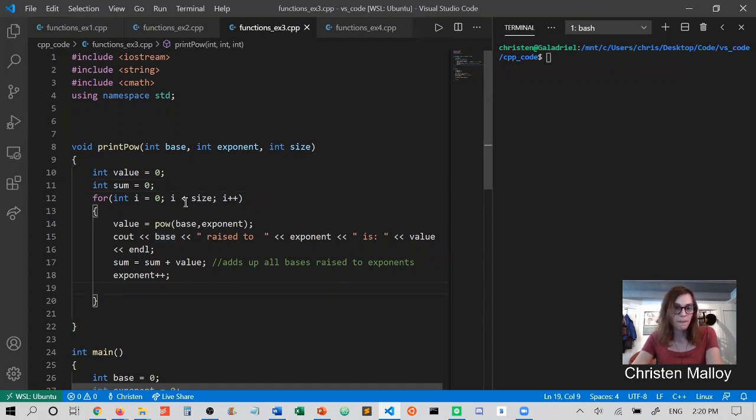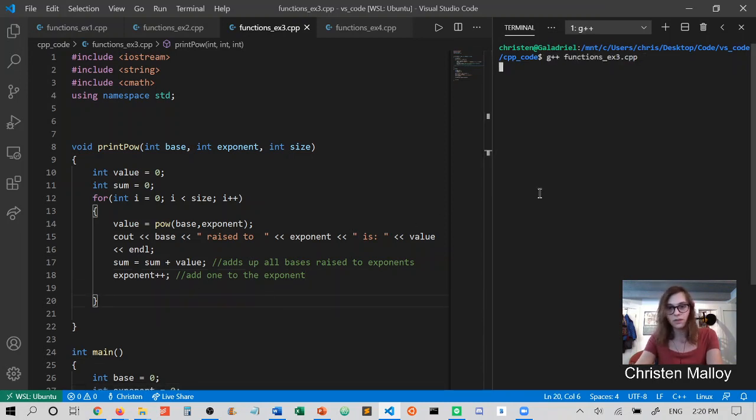So what we've done here is we're basically calling POW, and then printing the value. We're also going to do a summation of all of the bases to their exponents. And lastly, we'll add 1 to the exponent, so that way we can look at a range of bases raised to some exponents. So let's go ahead and run the program and talk about what's going on.